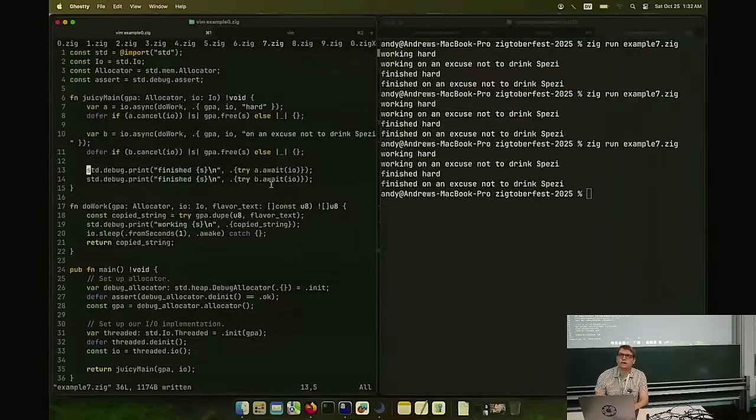Yeah, now it's fine because we properly did our resource management in our defer. And we still have the property that if the memory allocation fails here and fails here, we don't bother waiting for the second one because we have the cancellation up here.